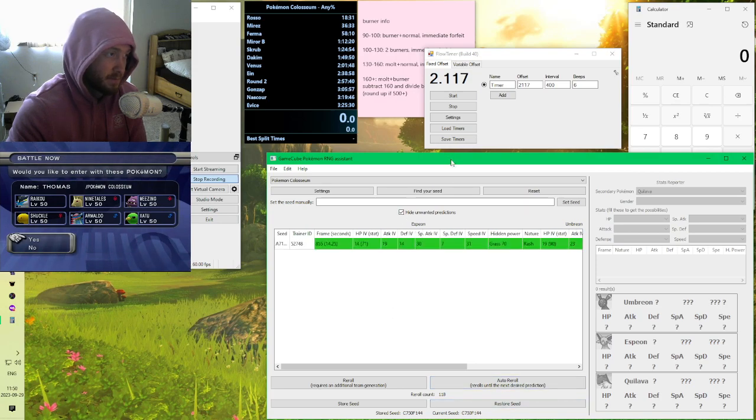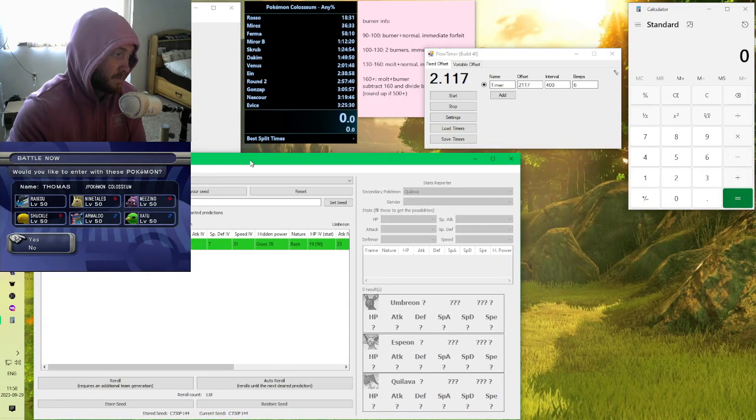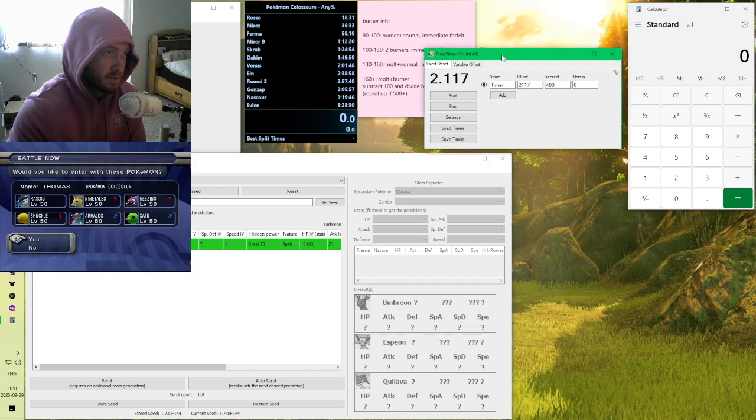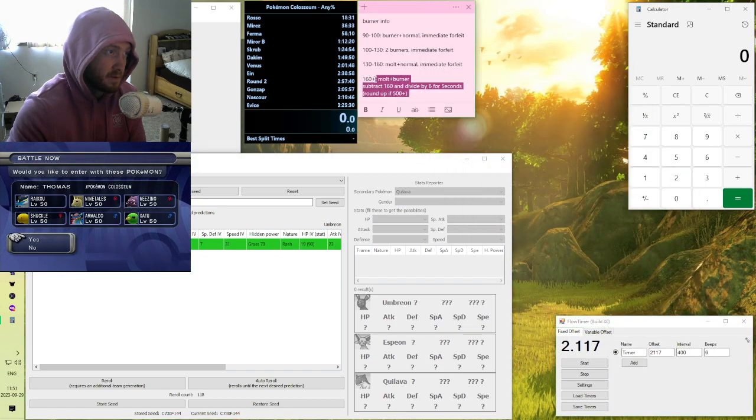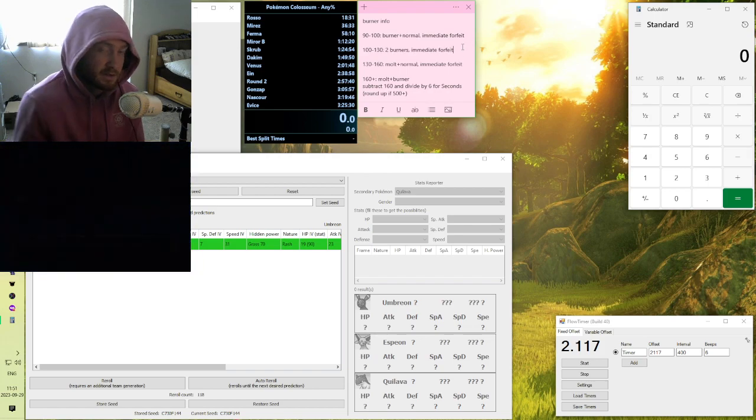Okay, so we have 118 rerolls here. So for 118 rerolls, I have this guide. This info can be found somewhere in a pastebin. I'll try to see if I can make it more easily accessible. I'll see if I can just have this put up somewhere. So my guide here says 100 to 130, two burners, immediate forfeit. And I'll just go over what all these mean.